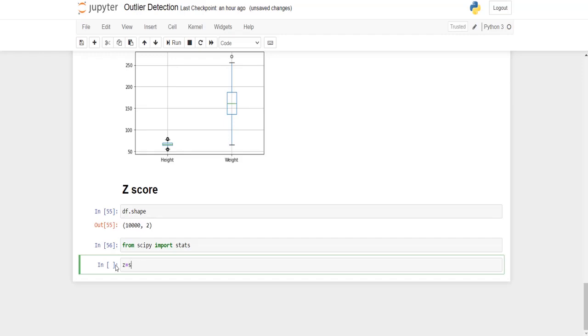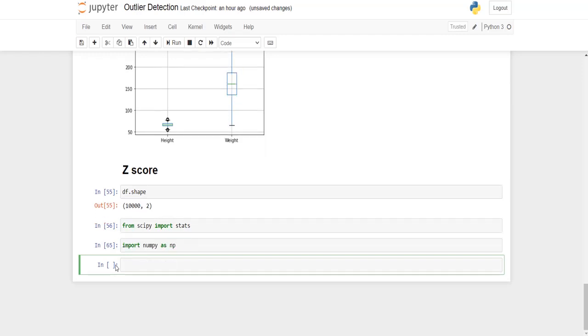So in order to find the absolute value, I need the numpy library. So let me import the numpy library: import numpy as np. So z is equal to np.abs, which will provide the absolute value of stats.zscore. An inbuilt function is present in the stats library. This zscore function will be calculating the z-score value, so zscore of df.